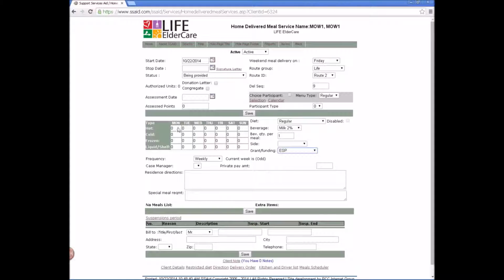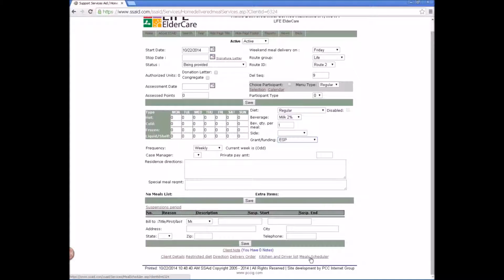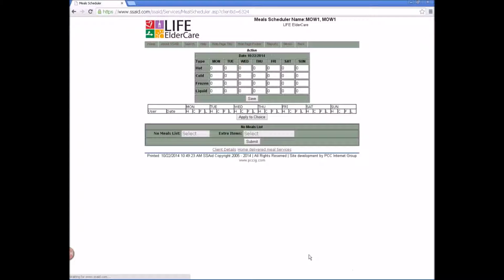So let's do this. Let's go down and create the menu, the schedule here, what meals they're getting daily. So we go over here to the meal scheduler, and it just pops up, and we know they're going to get a hot meal every day. This person is Monday through Friday. On Saturday and Sunday, they get a frozen meal. And the way that's set up is your frozen meals for Thursday is delivered Thursday for Sunday, and Friday's frozen meals are delivered for Saturday.